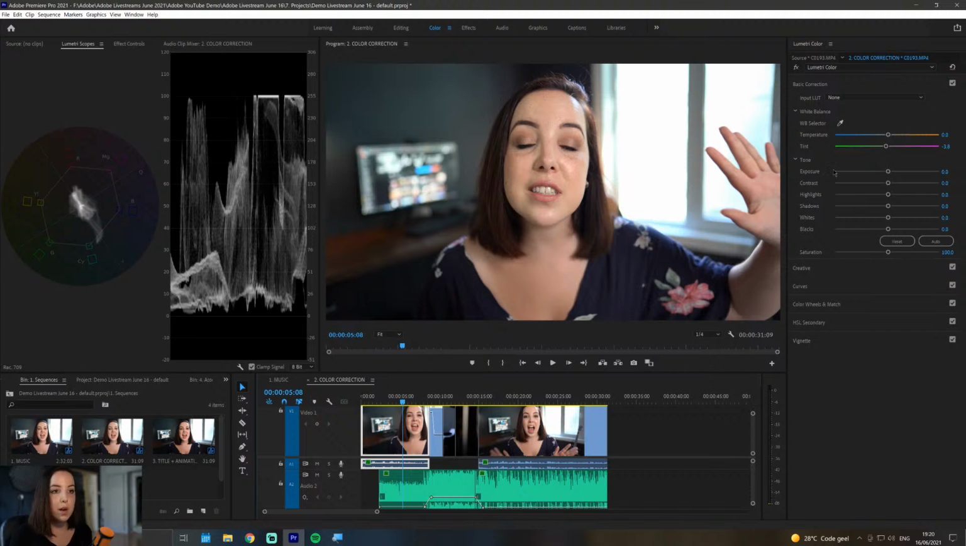Now down here we have our tone, and this is where you will be adding or changing your exposure and just the overall brightness. So you could lower the shadows if you want to, you could do anything like that. So this works with this one, and these two work with this one right here.